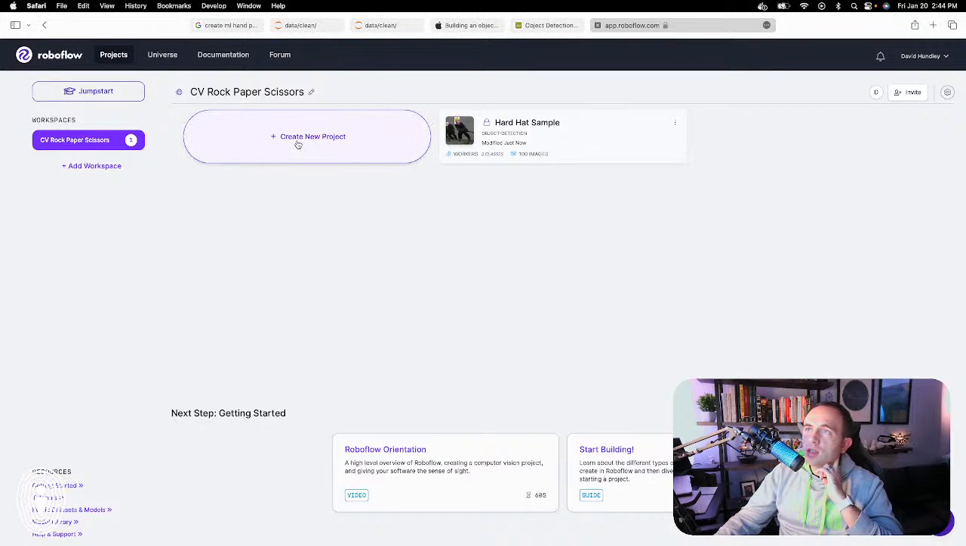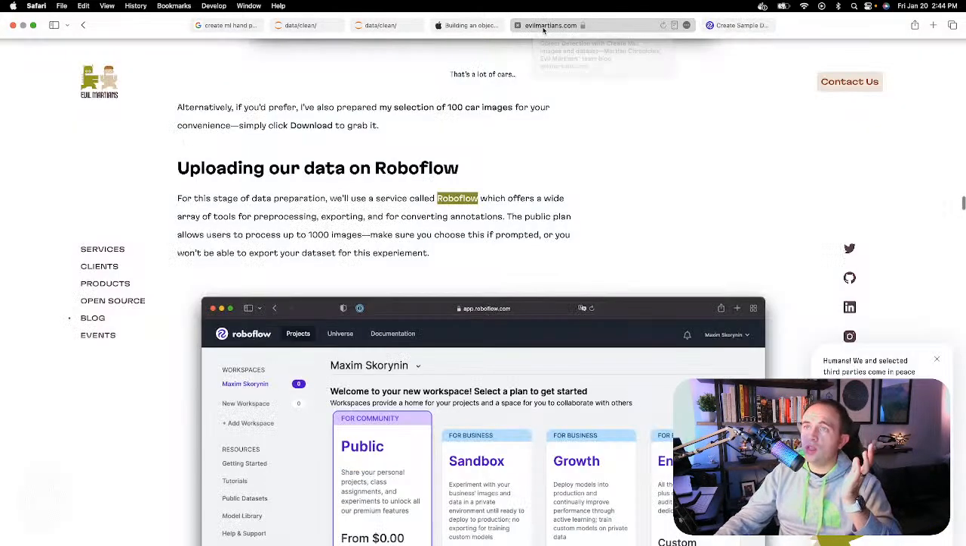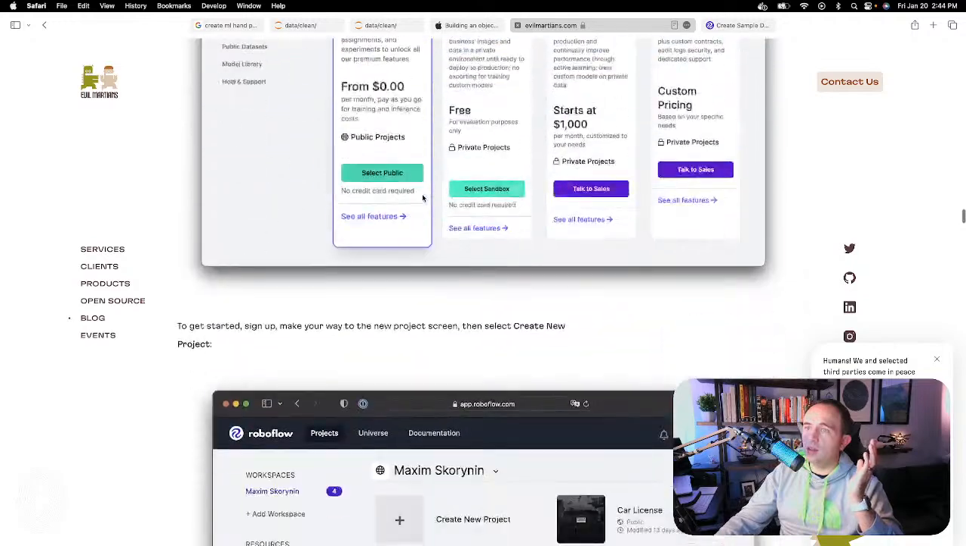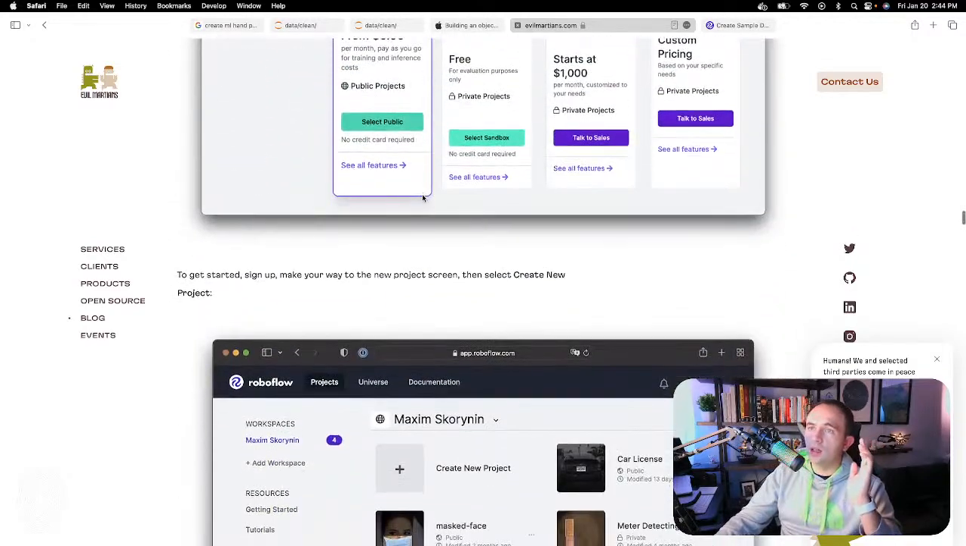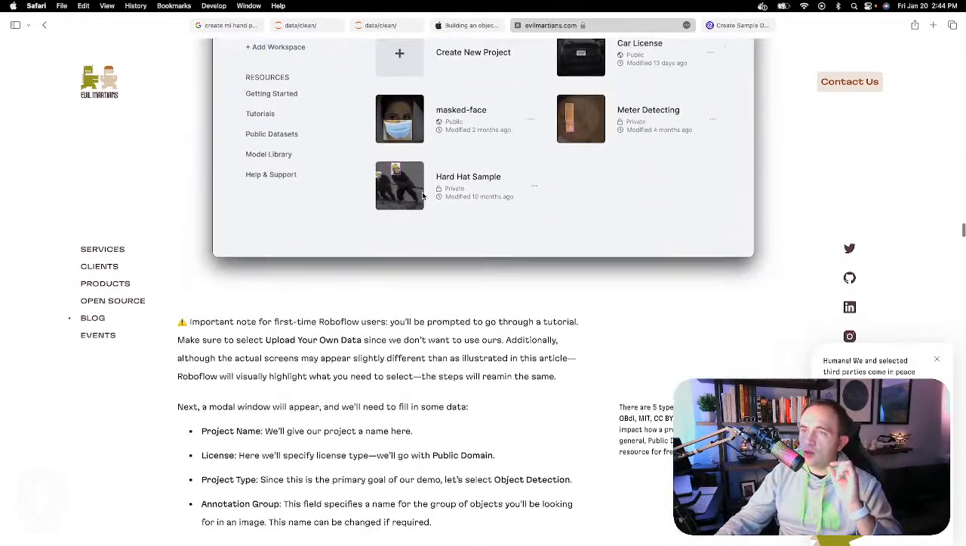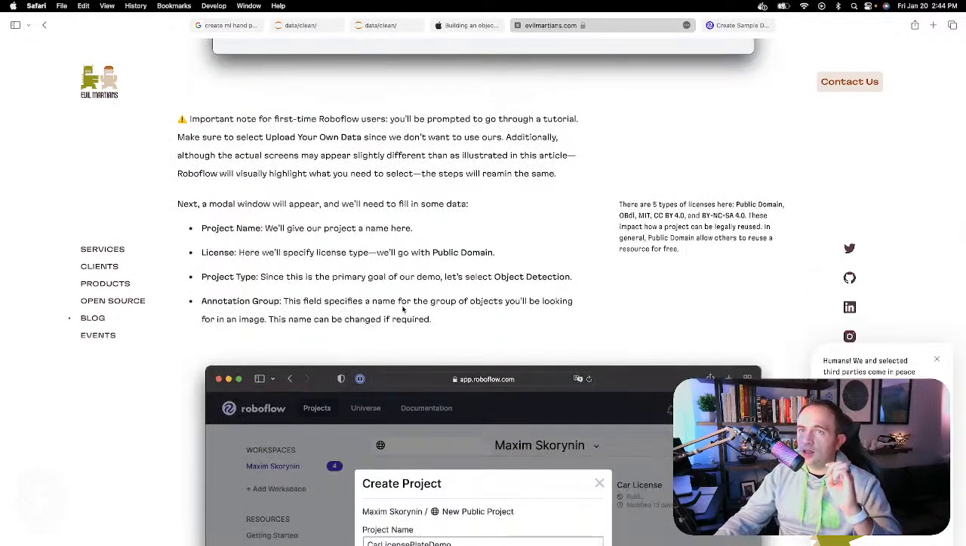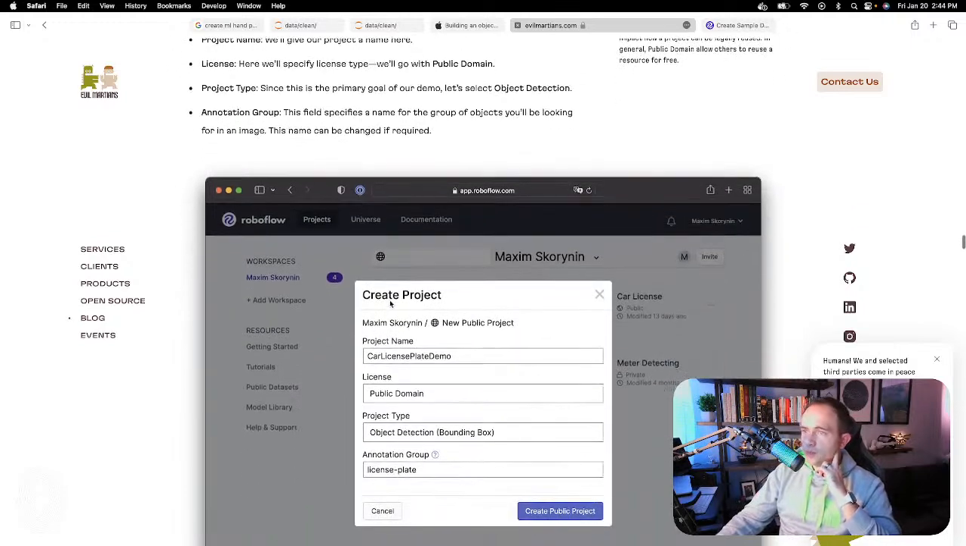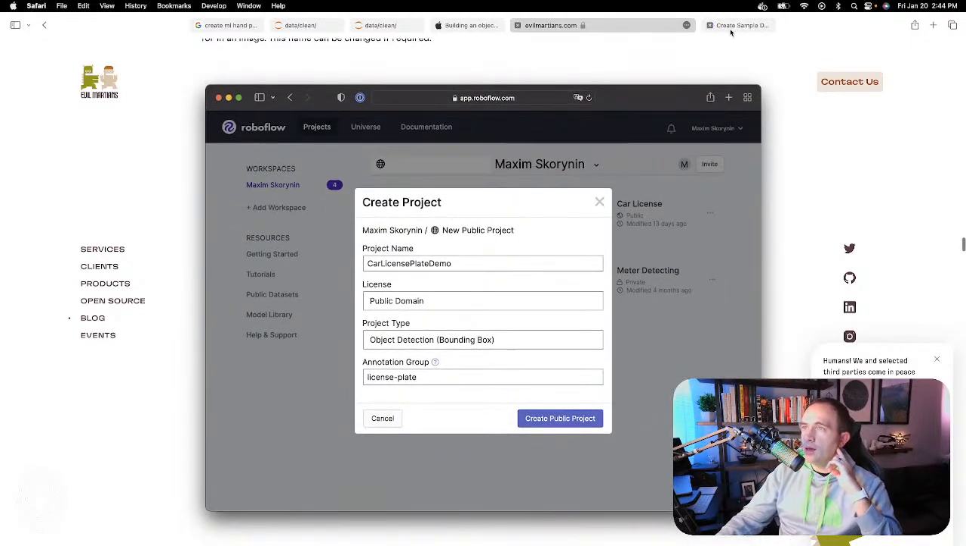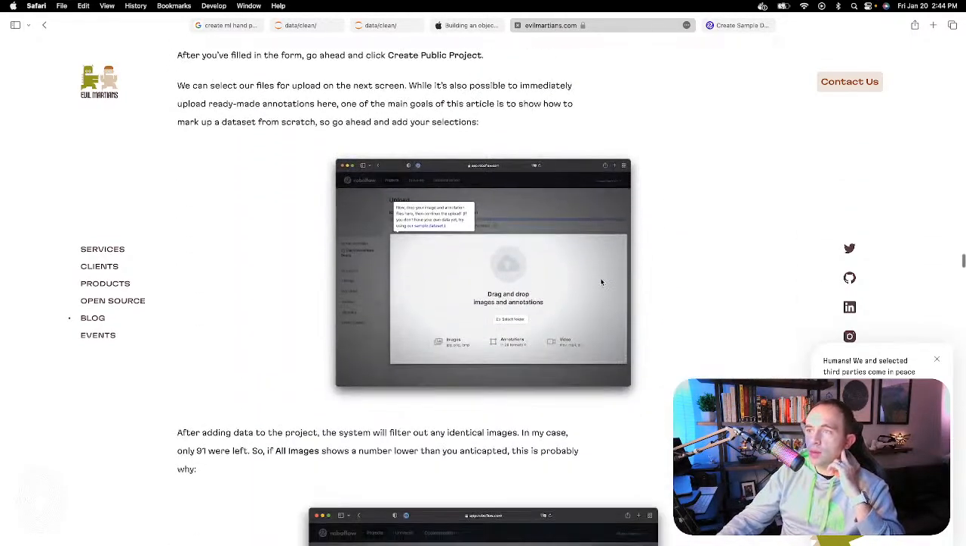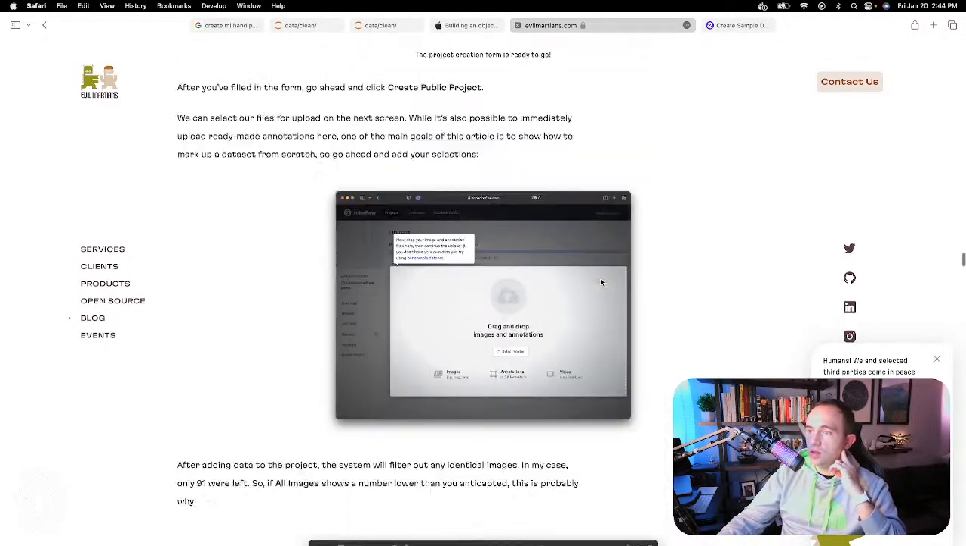Create new project. I've never heard of this service before, so kudos to these guys. I love this website, I love how it looks, I love all the screenshots. This is a very nicely designed website, or blog, or whatever you want to call it. They're guiding people through how to actually upload images and stuff.